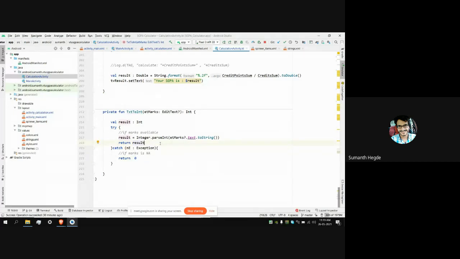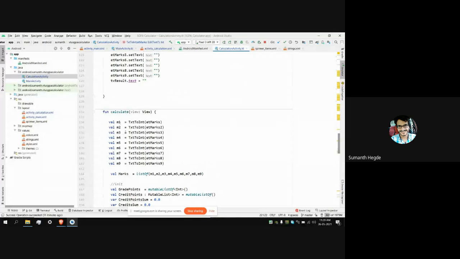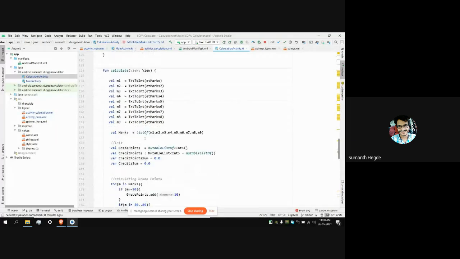For example, if the student has not appeared for any particular exam, he can leave that field blank, so that it will take the default value 0. If this code is not able to get the integer value because a blank string is given in that edit text field, then by default it will return 0. After collecting all those marks, we are making a list of the marks and storing it in the marks variable.